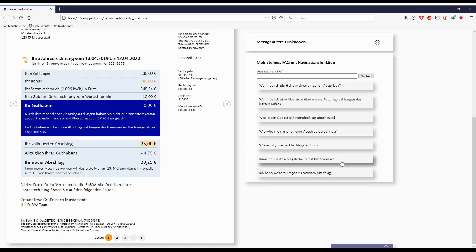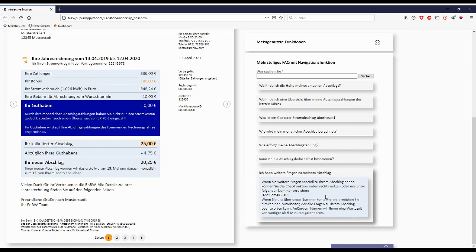If further questions regarding this specific topic occur, users are given the possibility to call a specific number, where they have a lower waiting time than by calling the regular customer service hotline, and will be connected with an expert for that topic.